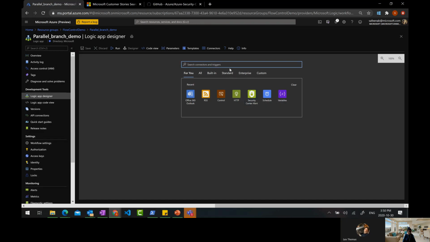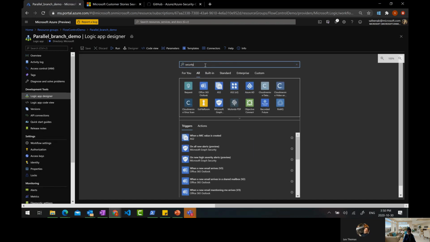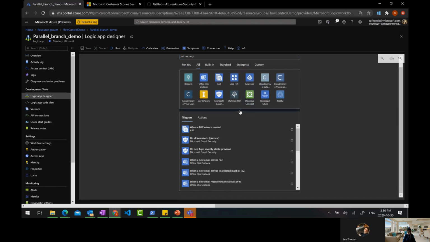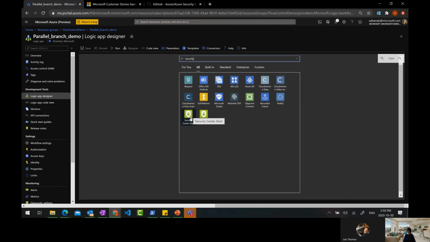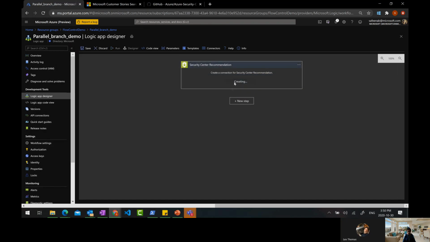I'm gonna choose Azure Security Center now, right? So I have Security Center alert, and when I click on all, I search for what I'm looking for, security, I should be able to see Azure Security Center alert or Azure Security Center recommendation. So I choose an Azure Security Center recommendation. What it does is when an Azure Security Center recommendation is created or triggered, then do this, right?